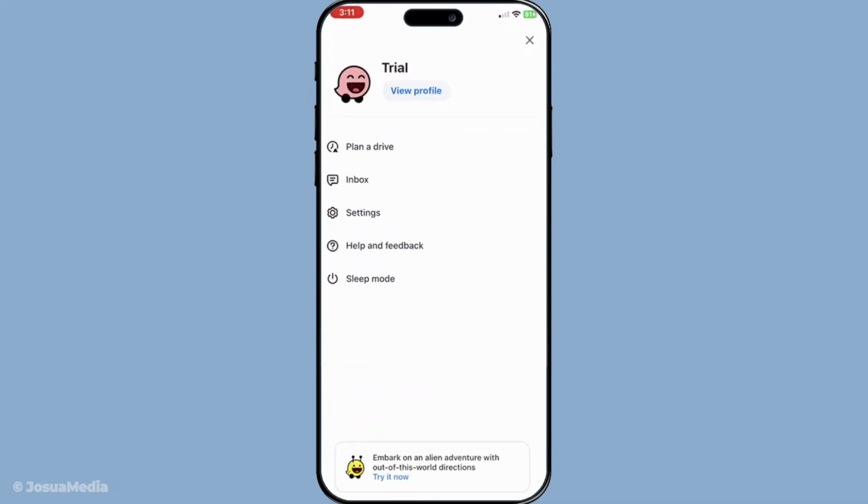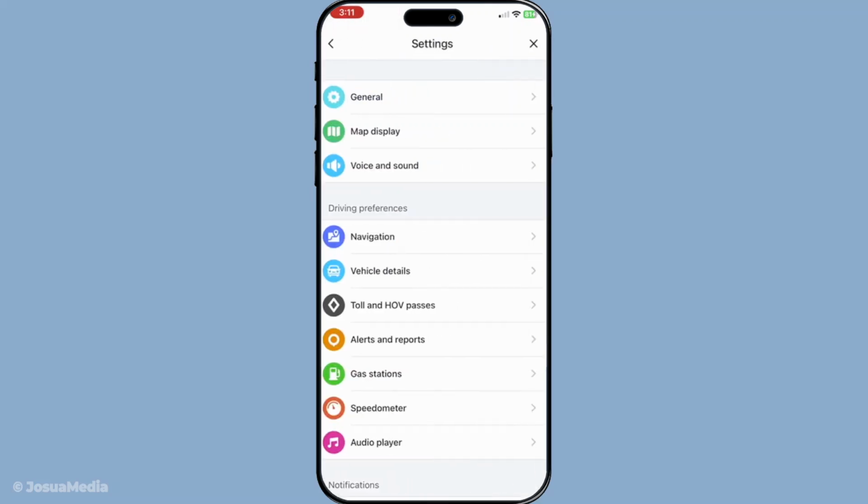You'll now be greeted by a list of options. What you're looking for next is the settings gear icon. Think of this as the command center for customizing your Waze experience. You'll find this gear icon within the menu. Tap it to delve into the specifics of what the app can do for you.